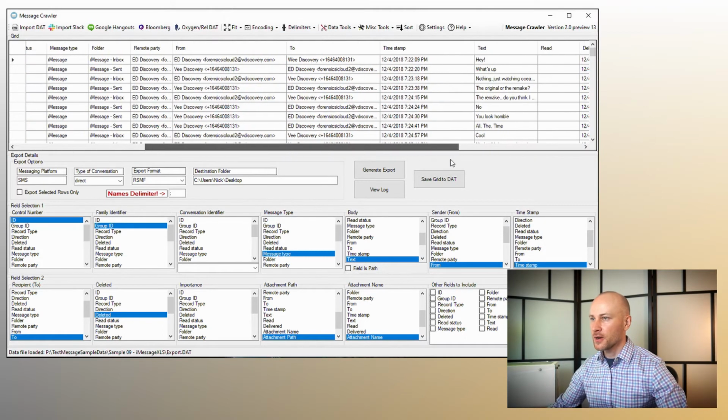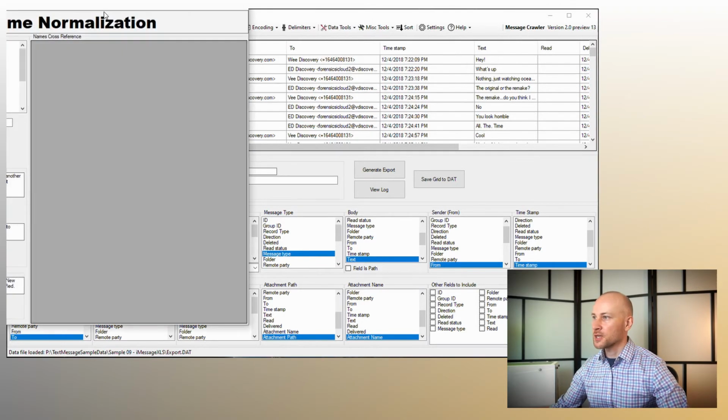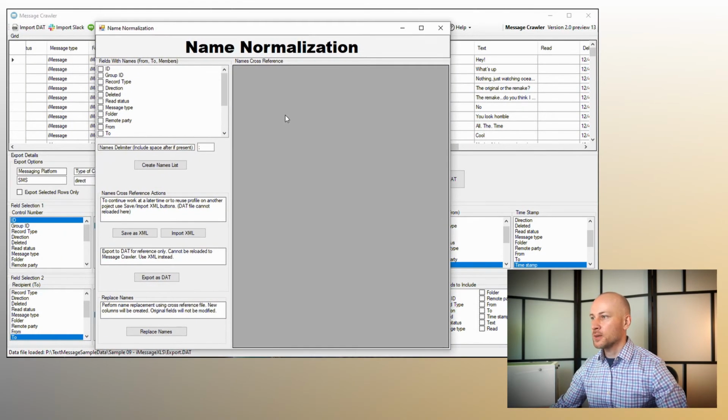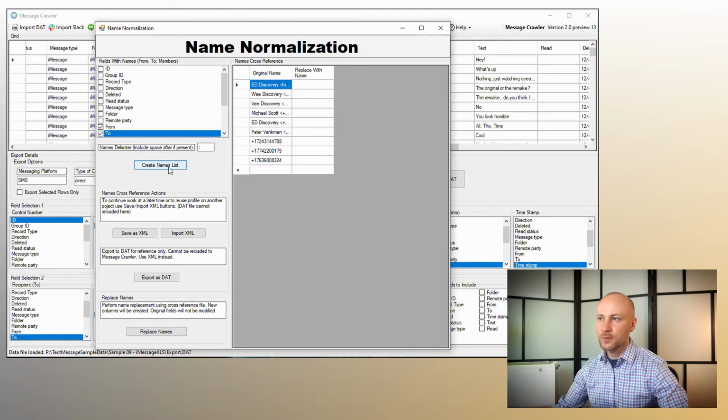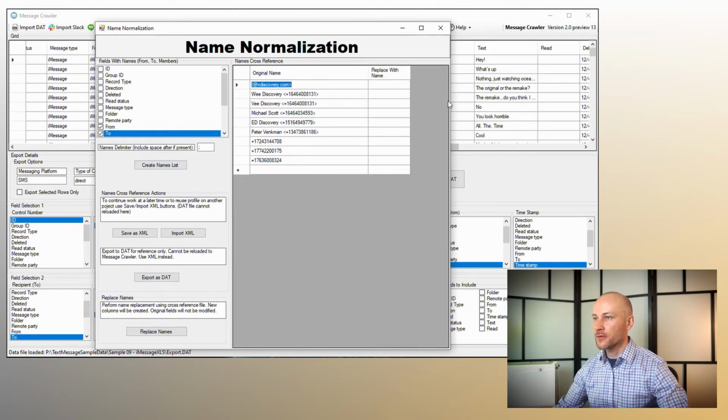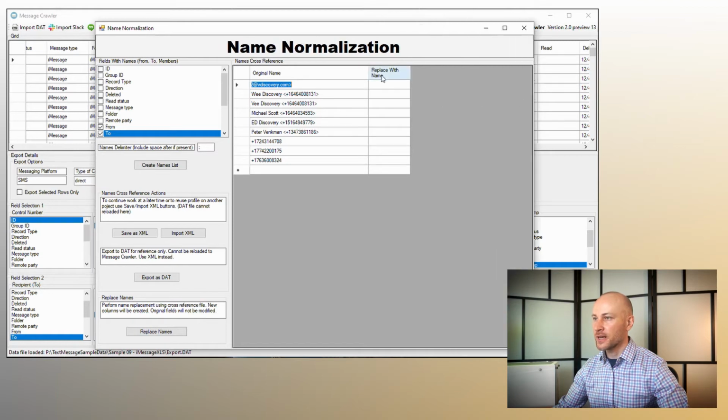I have a DAT file loaded with various names. Let's go into our name normalization tool and see what names are present in this collection. I'm going to select from and to. I can select multiple fields. I need to select my delimiter for multiple names. In this case, semicolon is fine. I'm going to click on Create Names List. So now we know every variation of every name in this DAT file.